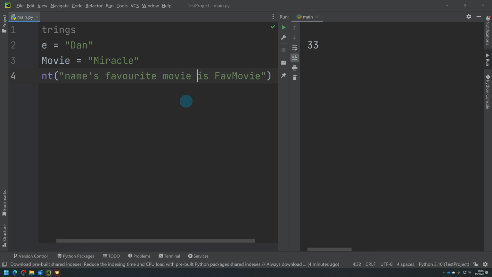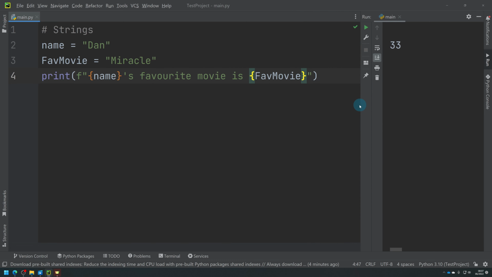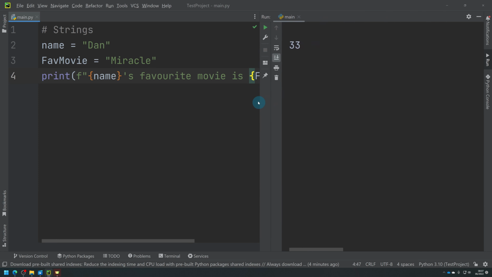Now remember, to get this working, I need to put the F at the start for format, and then I encapsulate whatever I want with these curly brackets if it's a variable. So name is a variable and fav movie is a variable. Okay, so when I run this code, we can see what it looks like. So it says Dan's favorite movie is Miracle. And that's all using strings.